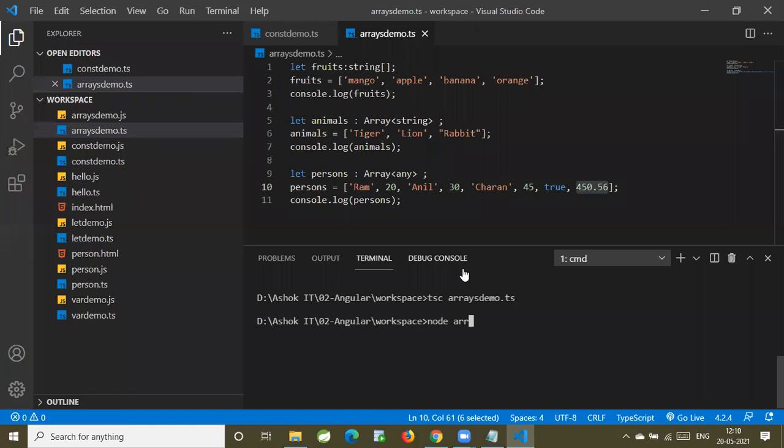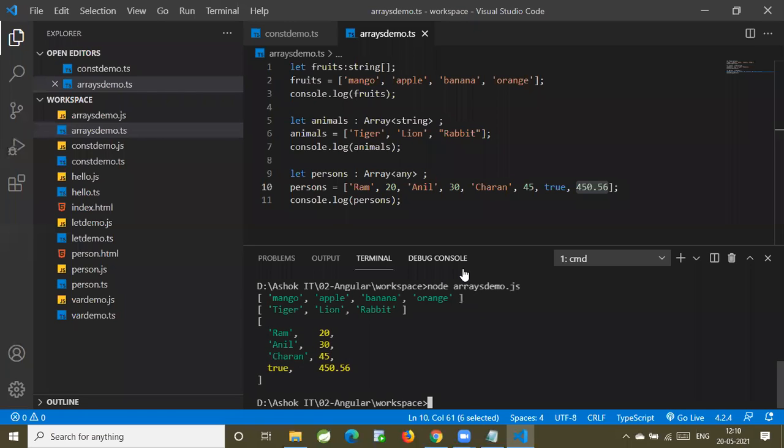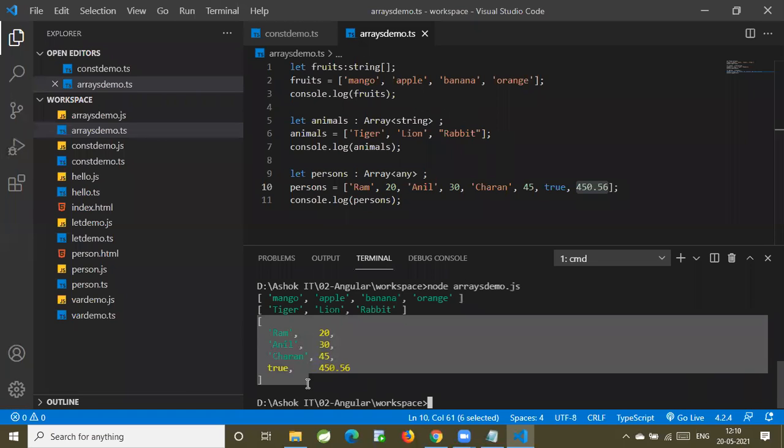node arrays demo.js. Are we able to get all the values available in the array now? Am I able to store floating value, boolean value, number value, string value into the array? So now can you believe that arrays can store heterogeneous values in TypeScript? But in Java, can we do that? In Java arrays, we cannot do that. Got my point. Very good.